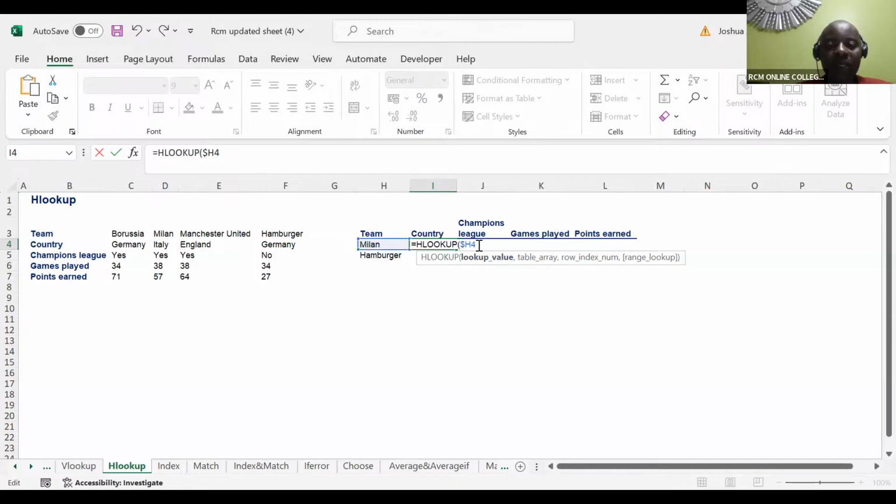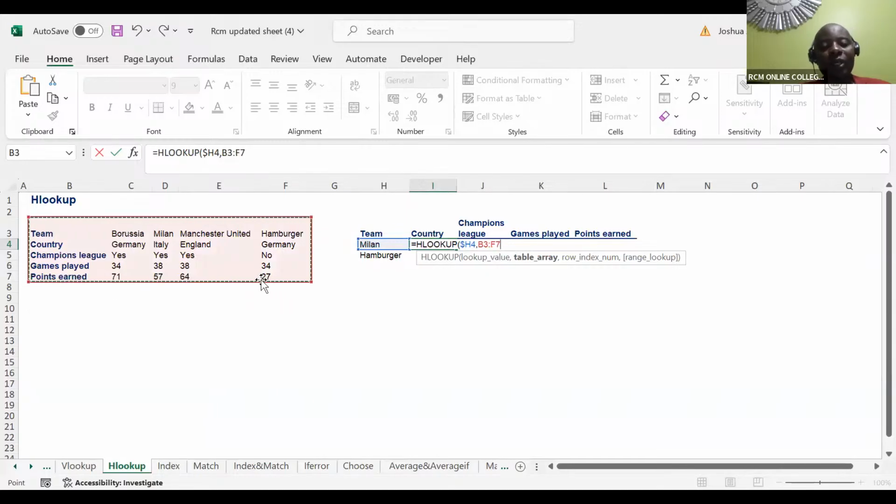And ladies and gentlemen, you should be able to come here. So we have the table array. This is the table array, like that. Then the row index. I want the country here. Country is in number 2, but I want also these other metrics. So I must come and use the curly bracket here.